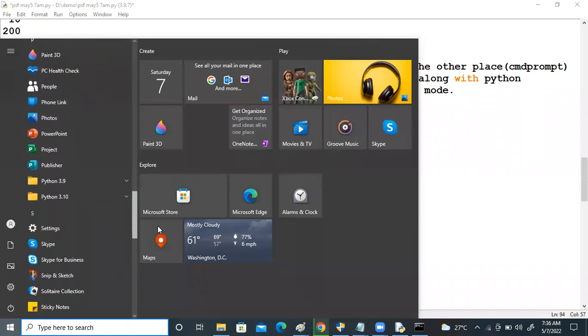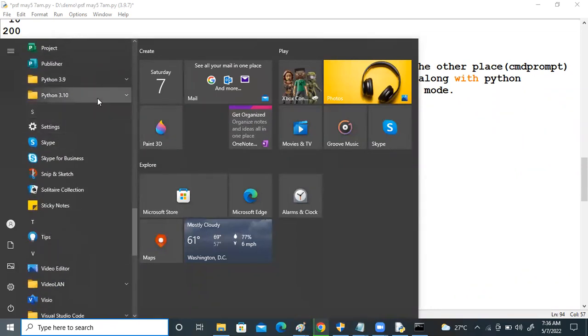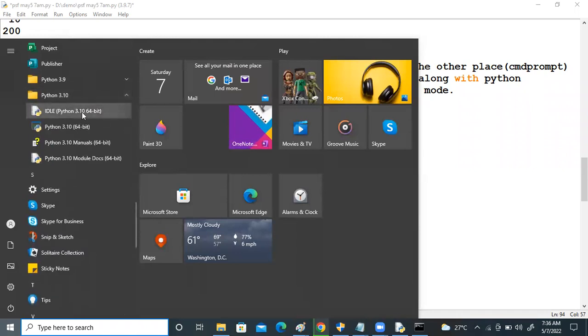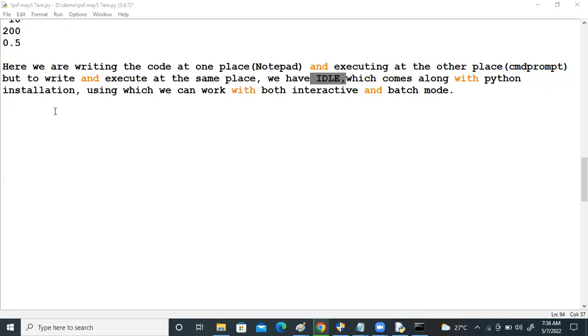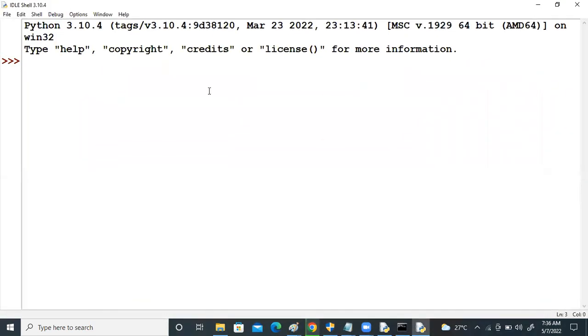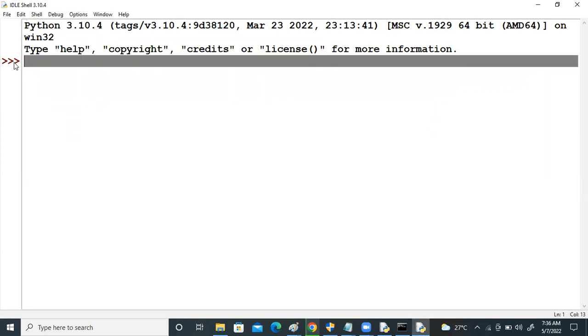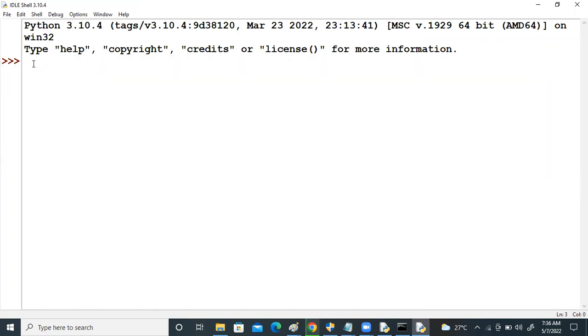So here is Python 3.10. If we click this Python 3.10, what is the first one you are able to see here? IDLE. Click it. The Python shell gets opened. Python 3.10.4 is the version, with the three arrowed symbol, the Python interpreter, where we can write any valid Python statements, like 3 plus 5. You can interact statement by statement, in interactive mode.